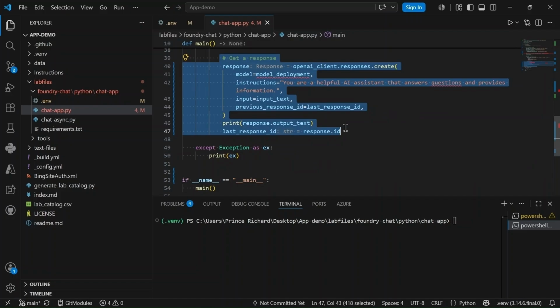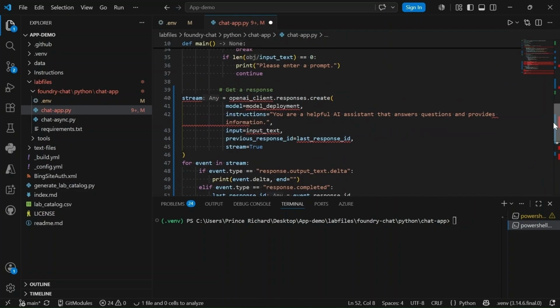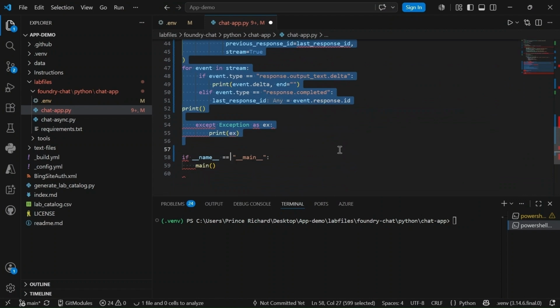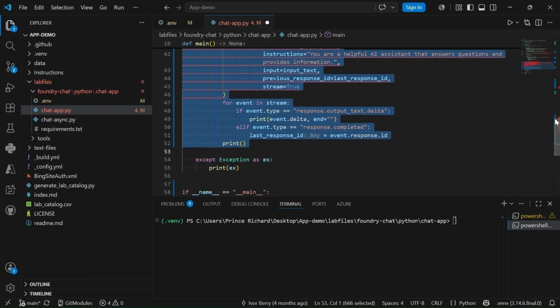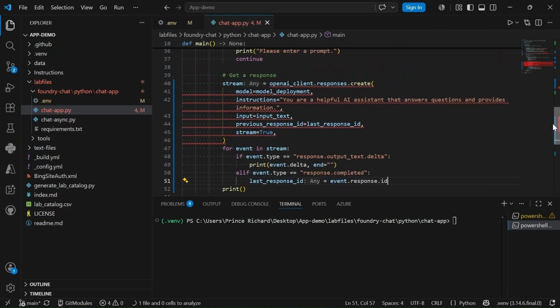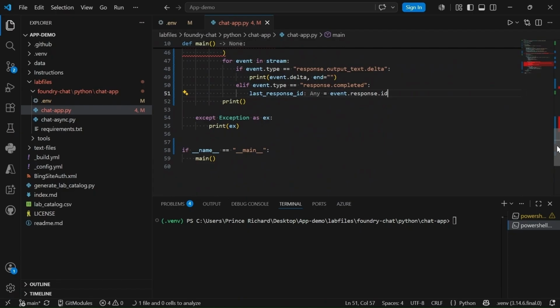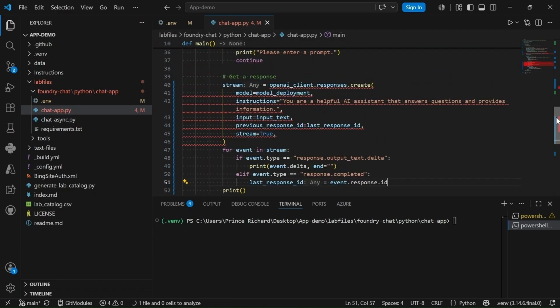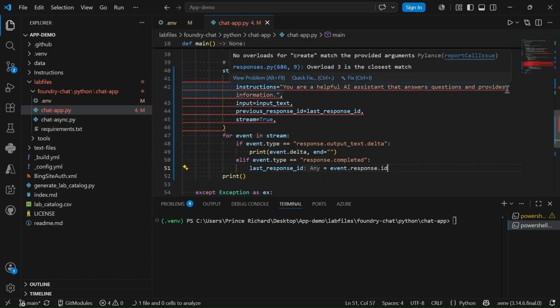Copy, paste. Okay, so save. Okay, all right, so that's it. Let's observe the code. You can see with this, our chat will now be able to remember previous messages.